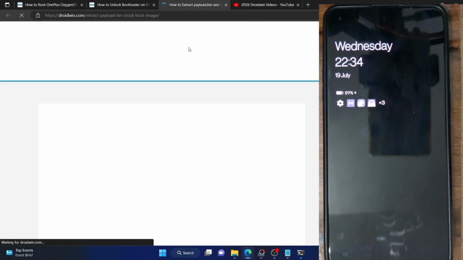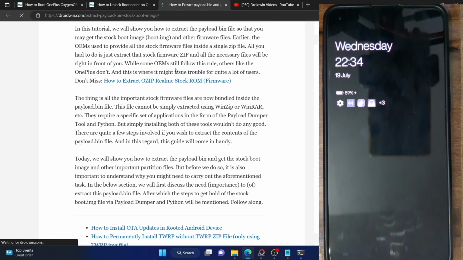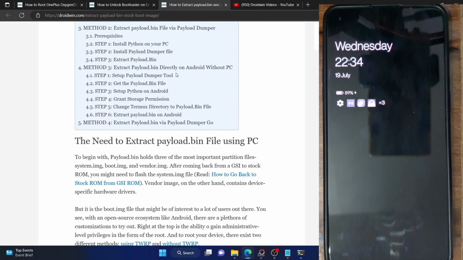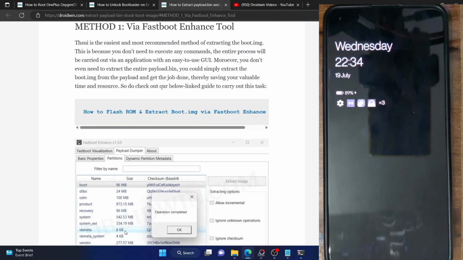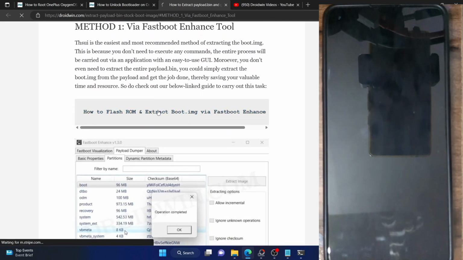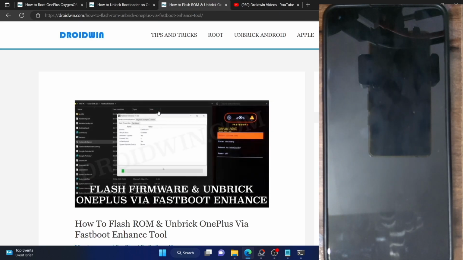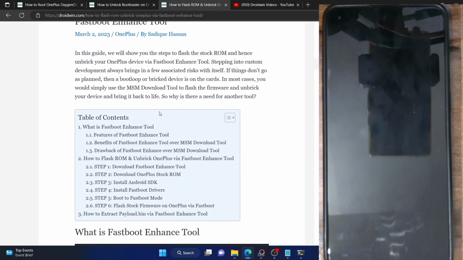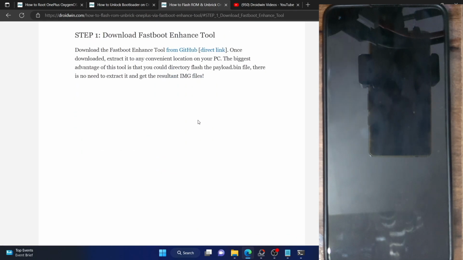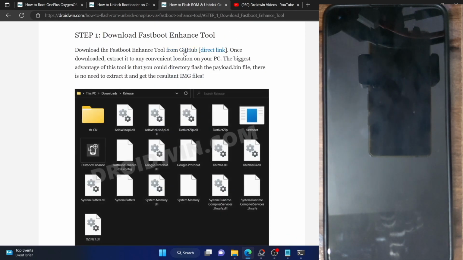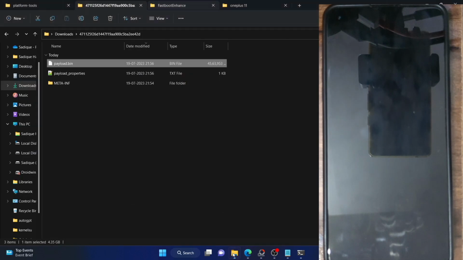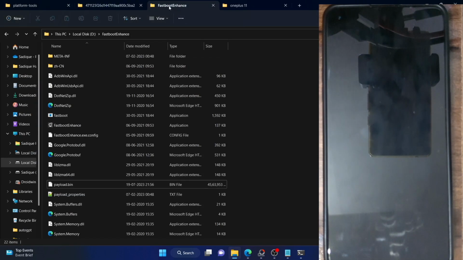So out of this, you should only refer to the first method, and the first method is using the Fastboot Enhance tool. It's the easiest out of all the methods. The rest of the methods require the installation of Python, whereas this method does not require anything as such. You just have to download the tool from GitHub from here and extract the tool onto your PC.